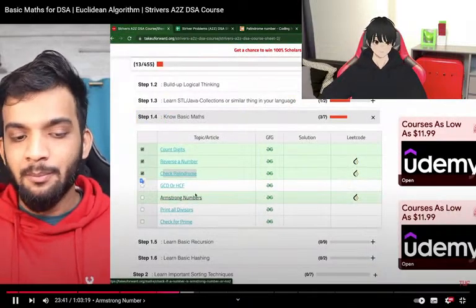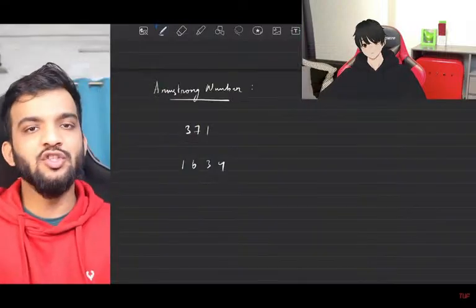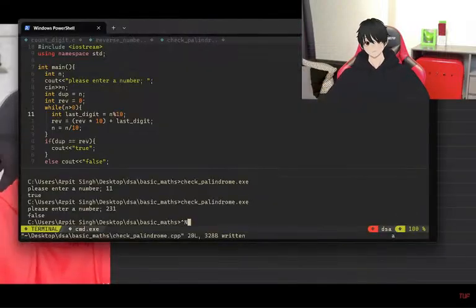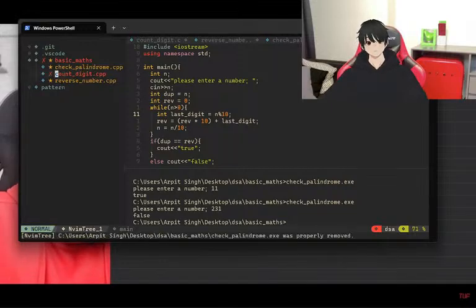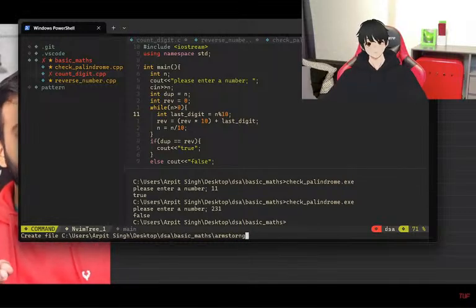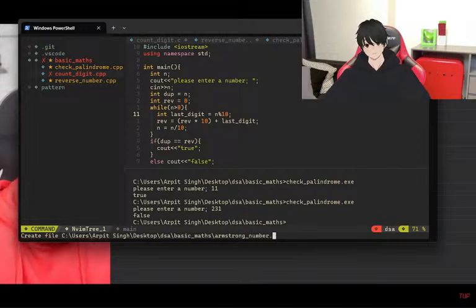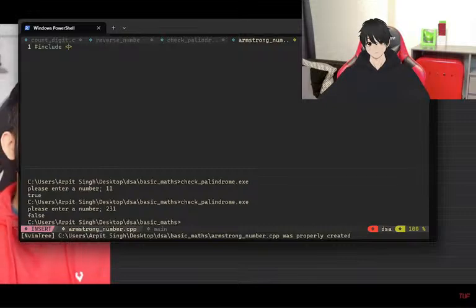GCD or HCF. But before that, we will be solving Armstrong numbers. So, what is the definition of Armstrong number? It's very simple. Imagine you're given this number 371. You take 3 cube plus 7 cube plus 1 cube. If taking the cubes of these digits and adding them up sums up to the number itself, that is what you call an Armstrong number.